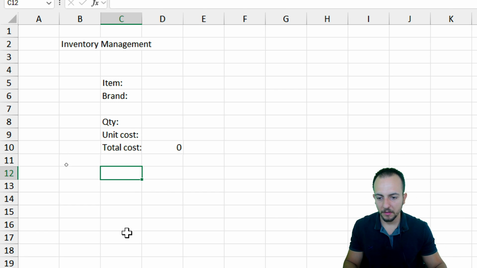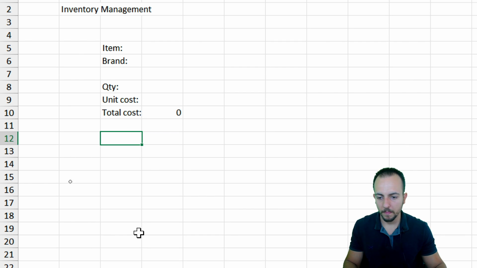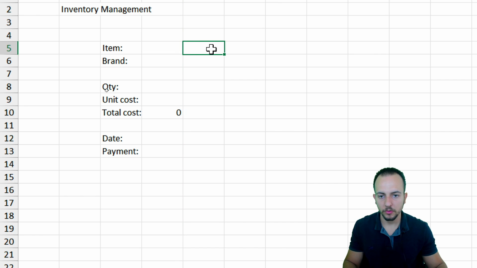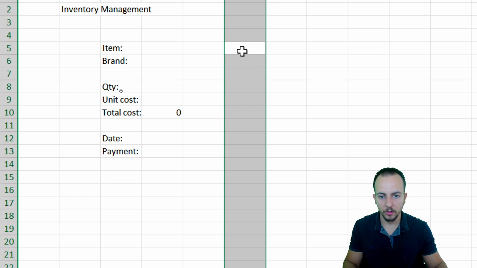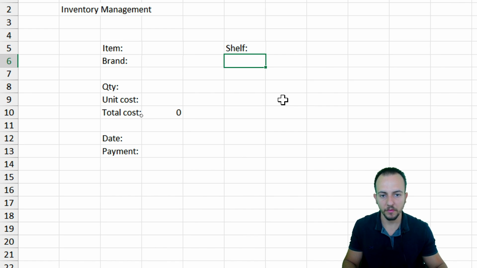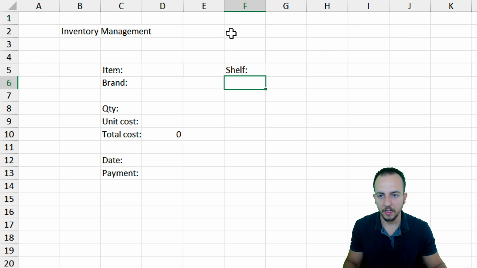Now in the cell underneath, I want to just skip one row, and then I can have the date that I'm purchasing this item, and also maybe the payment method, such as cash, debit card, or credit card, and on and on. Let me skip here, 1, 2, and in the third column, I want to input another piece of information that is the shelf location. Now, all the information that I want to use is already here in this data entry form.